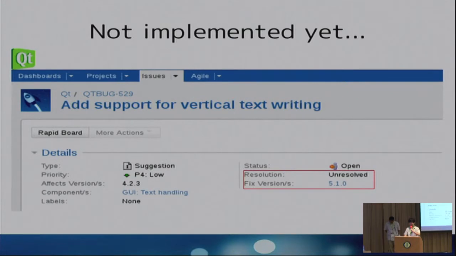So in the case of Qt, unfortunately, it is not implemented yet. But this is a bug report page of the vertical text writing implementation. As you can see, the resolution is unresolved, and the target version is 5.1. But this is just a plan and not decided.